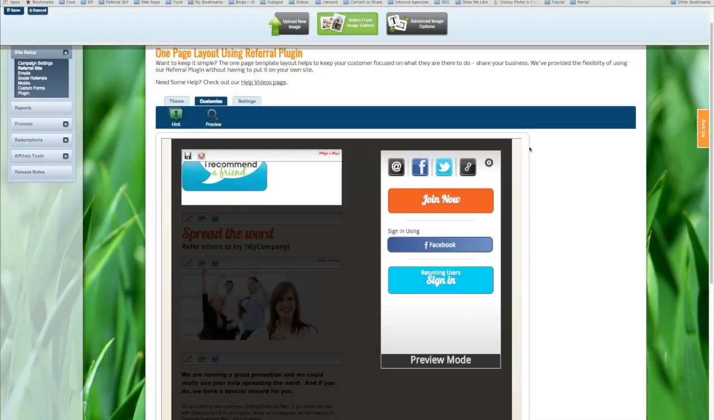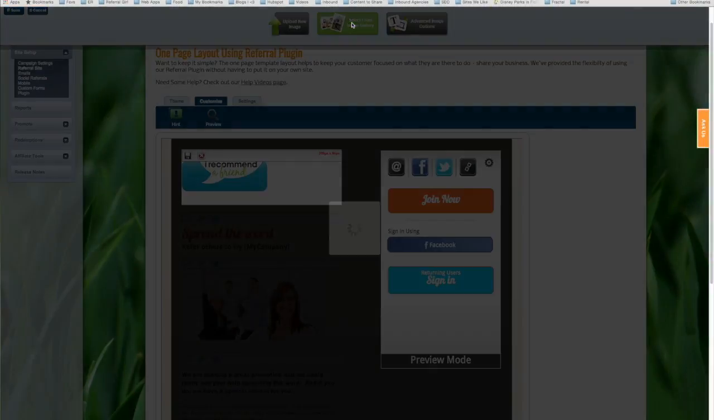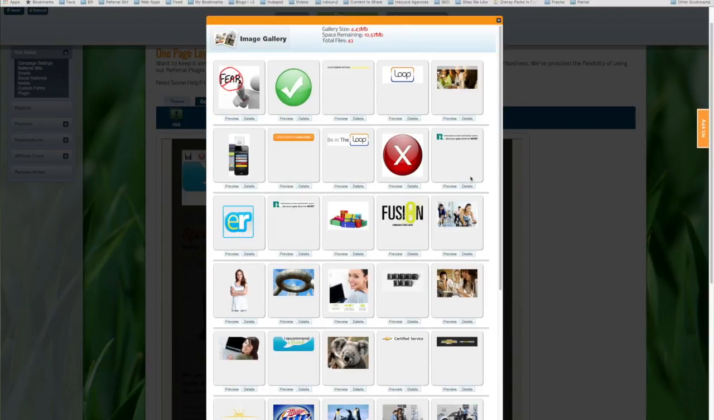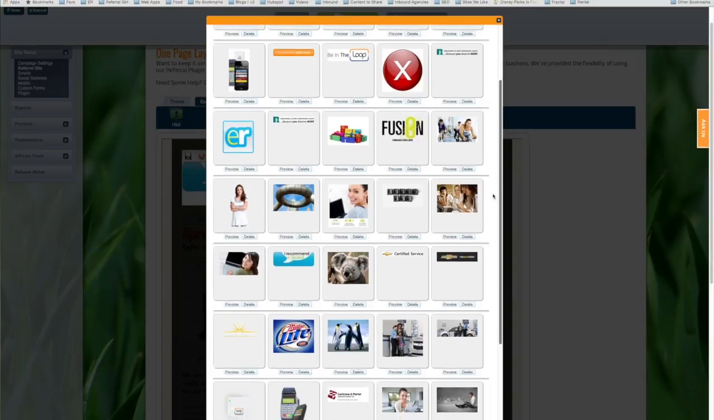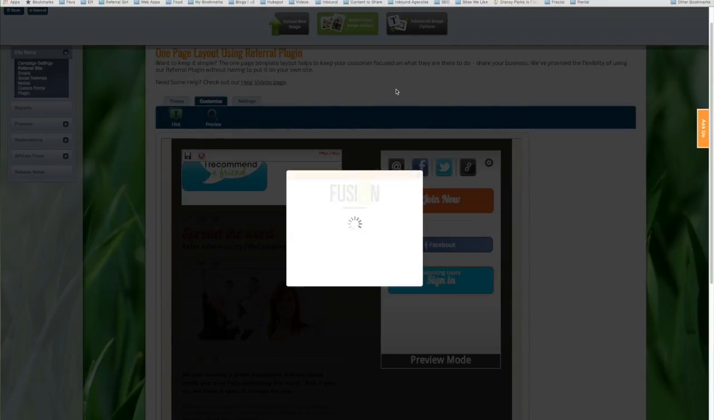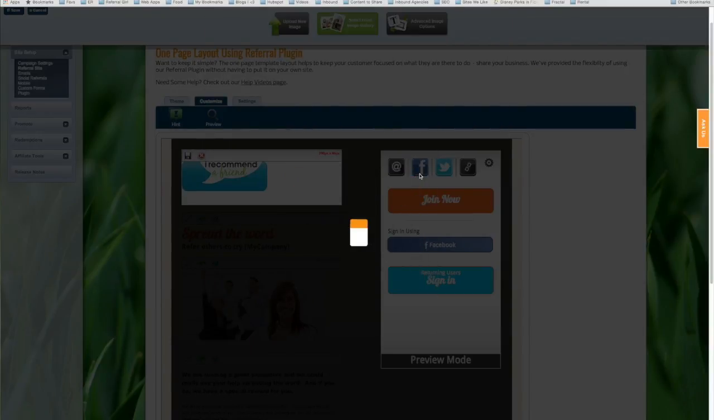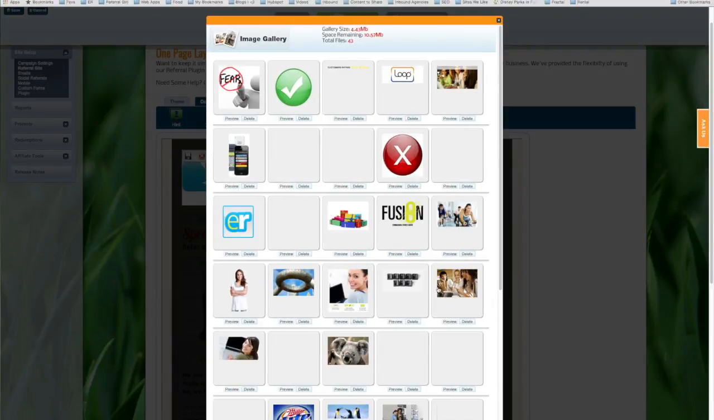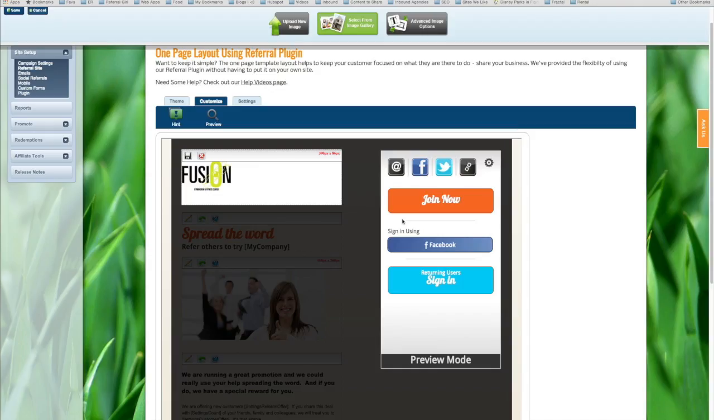So that's number 2, your image gallery. Every time you upload an image, it gets placed inside your image gallery. As you can see here, we have lots of different images that we can choose from. Let's say we wanted to plop in this logo. We can click Preview to see what it looks like. Or if we know that's the one, we can select the image itself, and it automatically puts itself in the box.